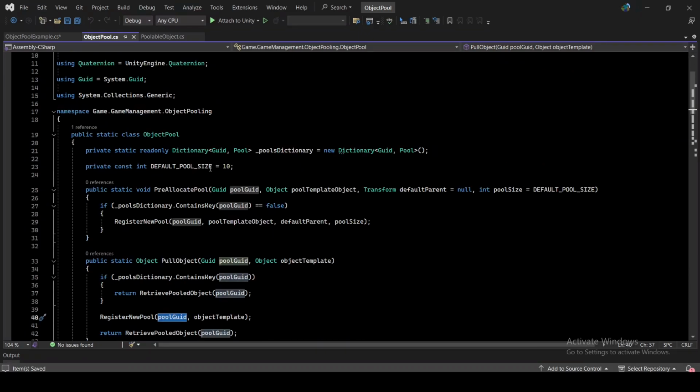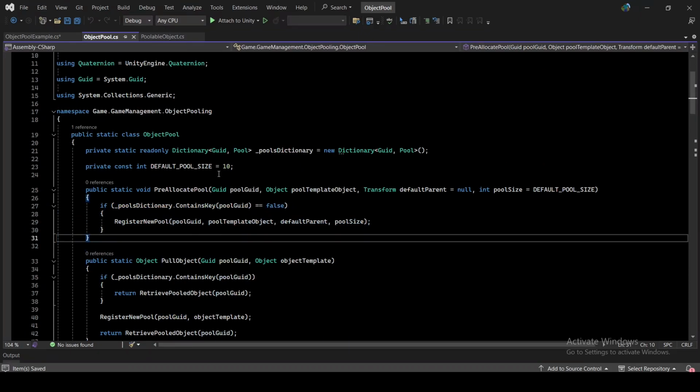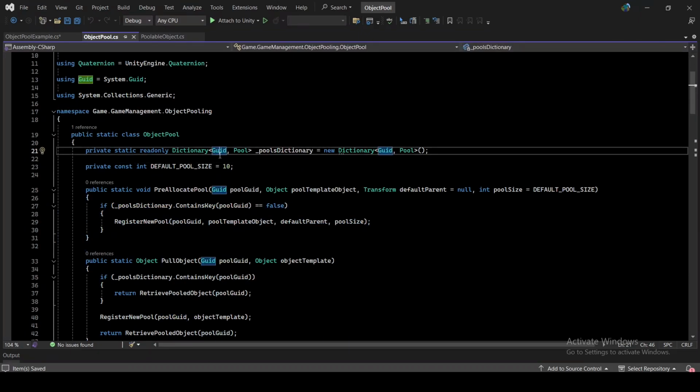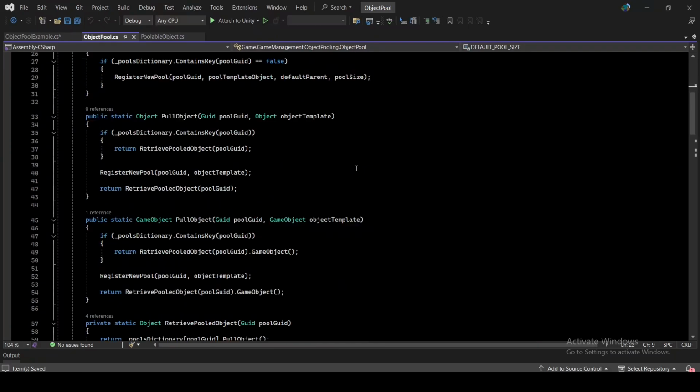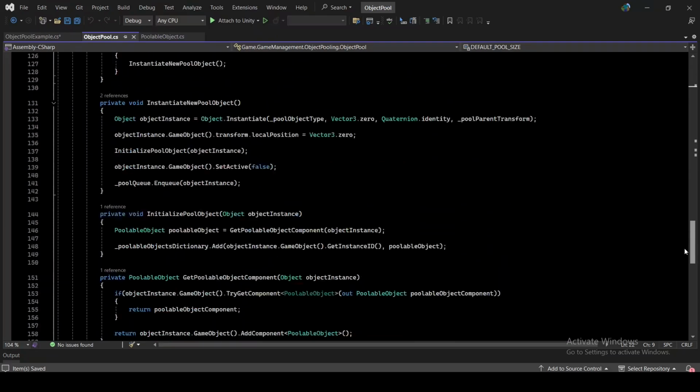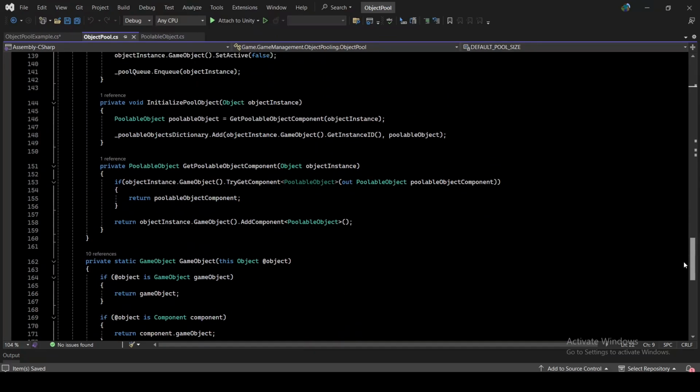And yeah, that's it. The major change here, like I said, is Guid, and I think it's way better now than before, like the event bus.